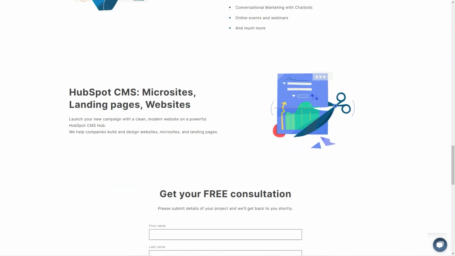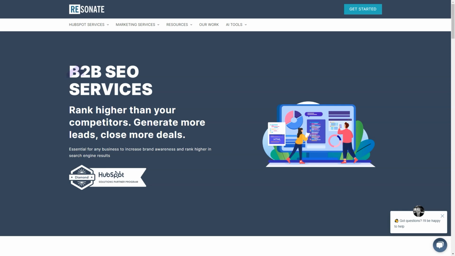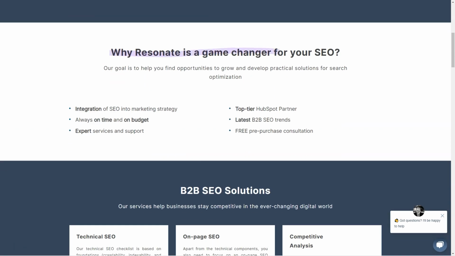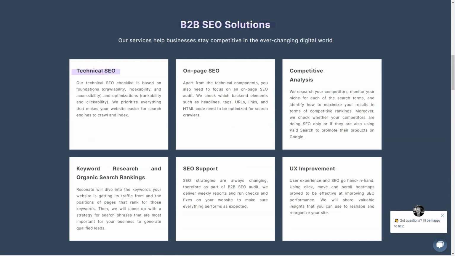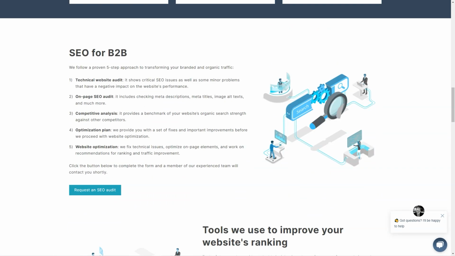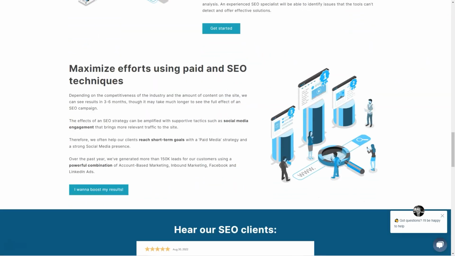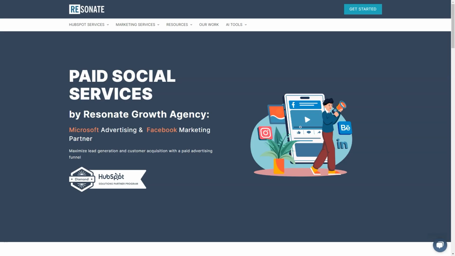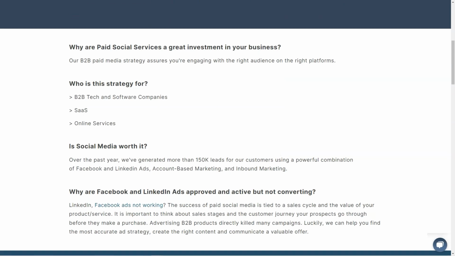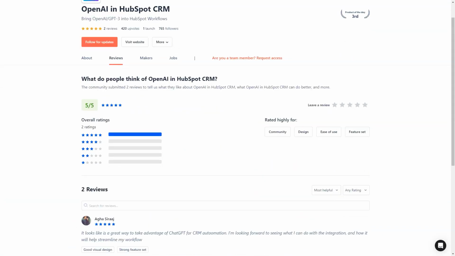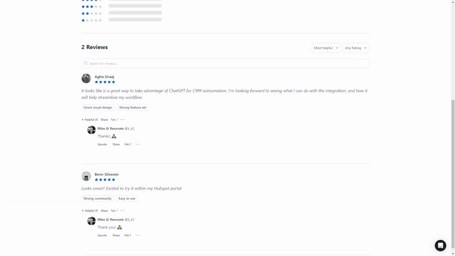So there you have it. Integrating OpenAI GPT-3 with HubSpot CRM is a powerful combination that brings a new level of efficiency and personalization to businesses. With AI-Sistify, companies can now deliver a truly personalized experience to their customers, no matter the time or day. It's an exciting time to be in AI and CRM.